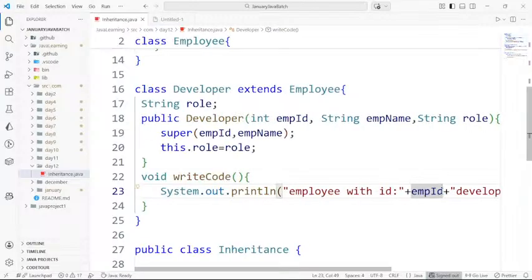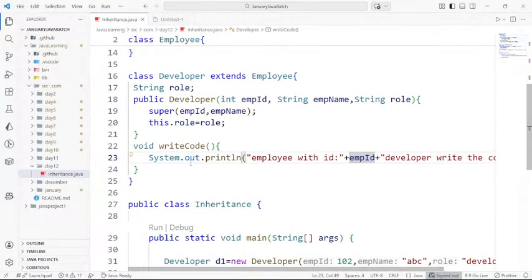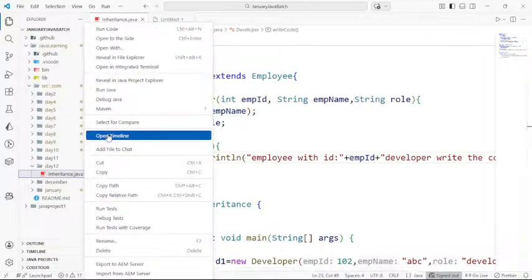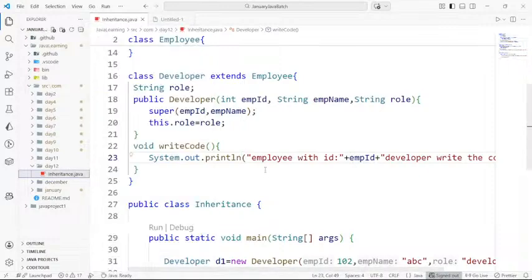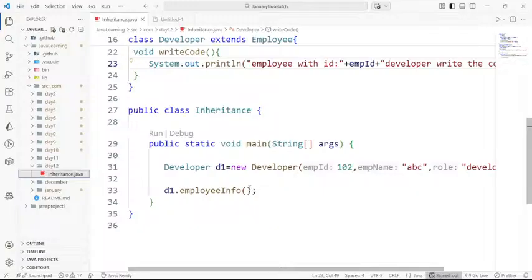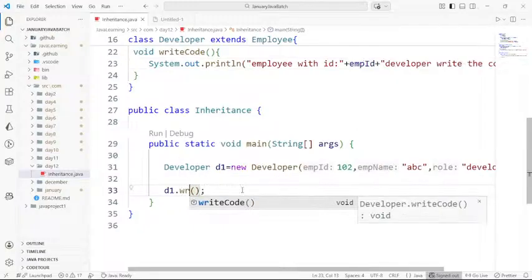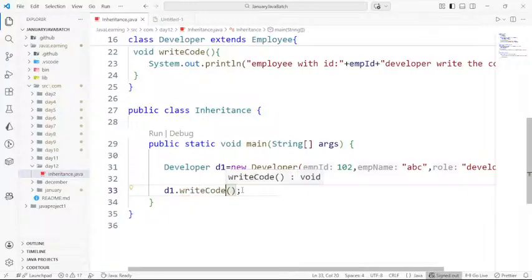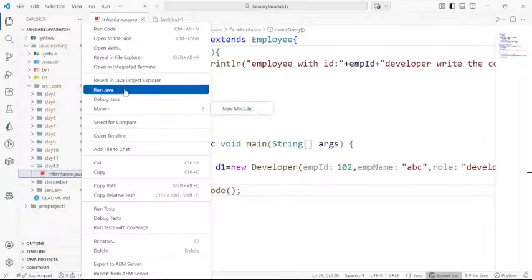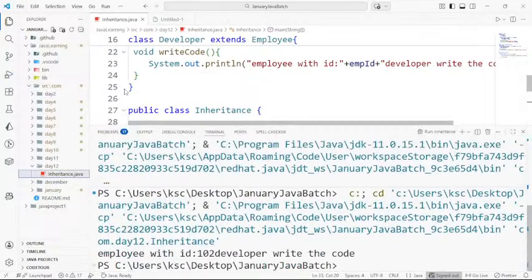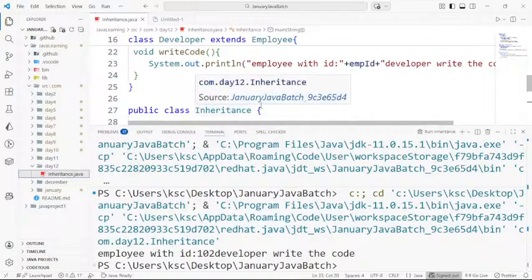Now it will print, right? Control S. If I run this, now it will print. I am not calling this method, right? Okay. D1 dot write code. Here I can write D1 dot write code. Fine. Run this. Okay. Employee with ID 102. Write the code.